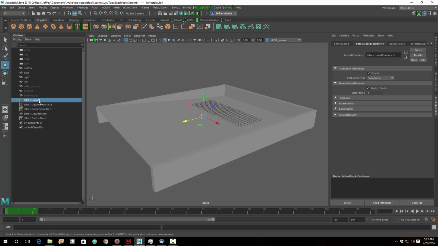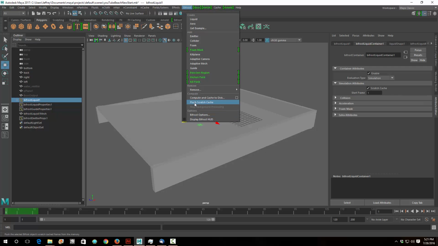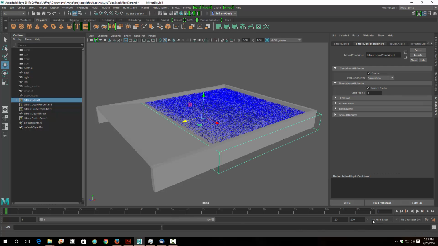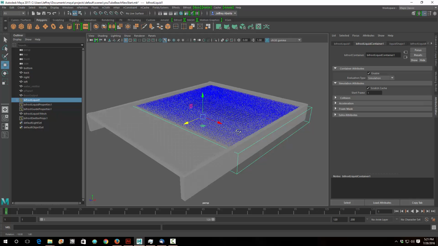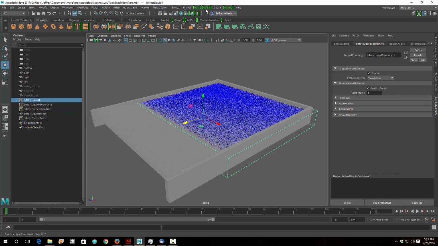Come on, what's going on here? Anyway, I'm just going to see that's already in the cache. I'm going to go to Bifrost, clear cache, so flush scratch disk. Now it shows up. Okay. So sometimes it's a little finicky. And that is that part of it.